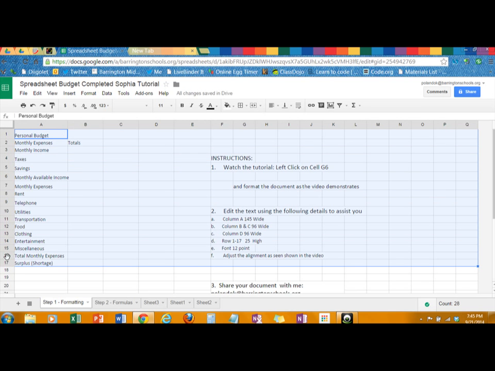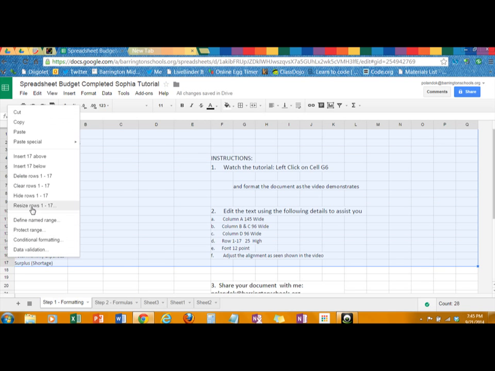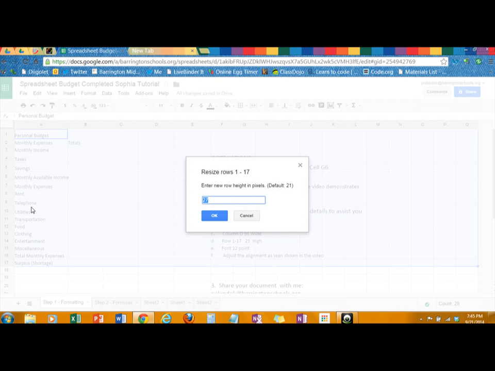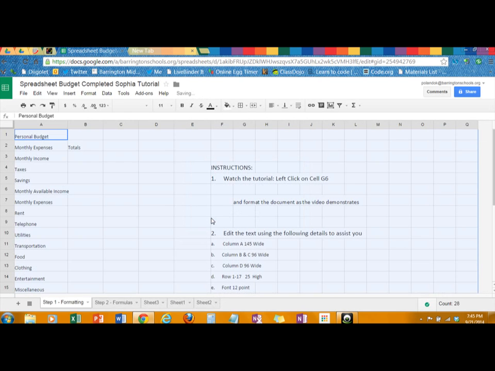I'm going to right click, resize those row heights, and I said 25. Let's make them 30. We'll make them a little wider, a little taller. Makes it easier to read.